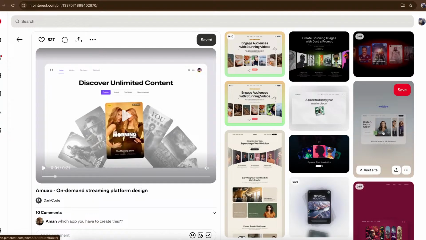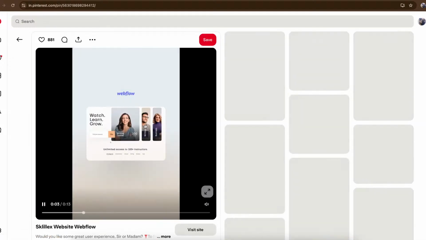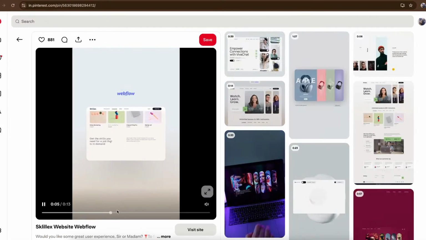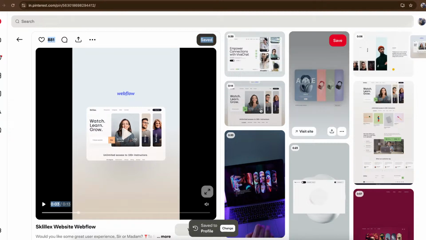So I am just saving this, so later when we are working like this, also this type of card animation while hovering, where this type of cards come, we will create it in the next video.